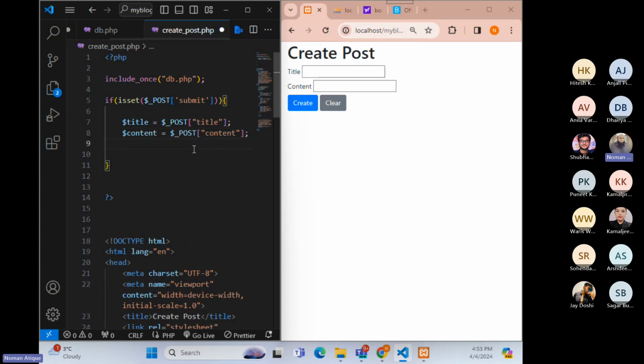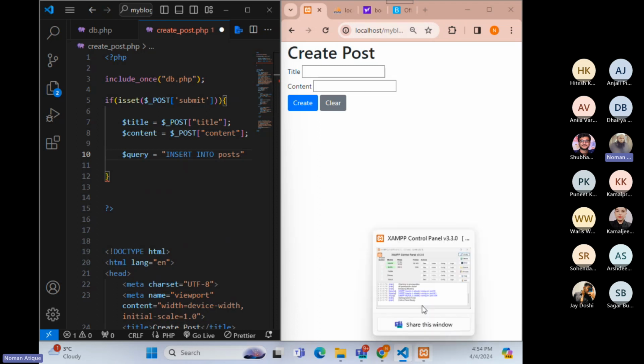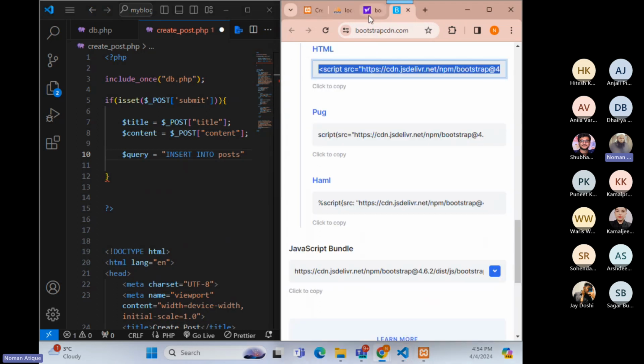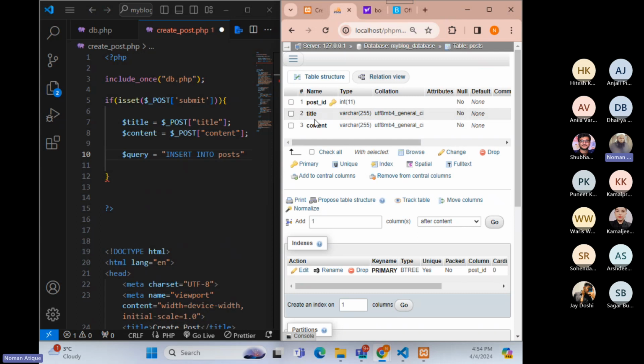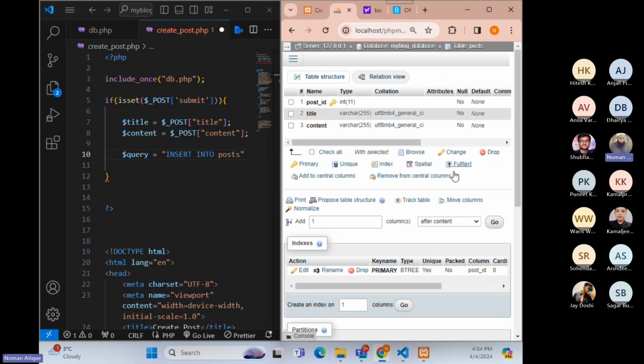Now we need to write the query for inserting these values. Let's write a query. Query equal to, now what will the query be? Insert into. Now what is the name of our table? Posts. Remember, everyone? The name of our table is posts. And where is that? It's here, where it shows the name of the table that we are working on. We created that as posts. So look at that.